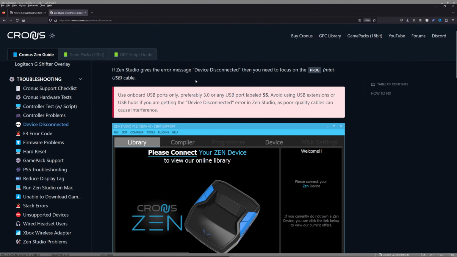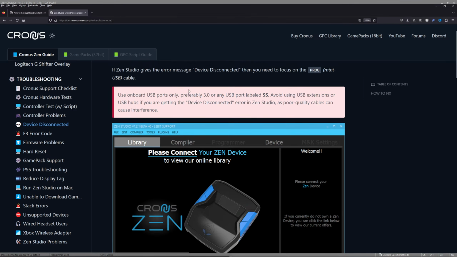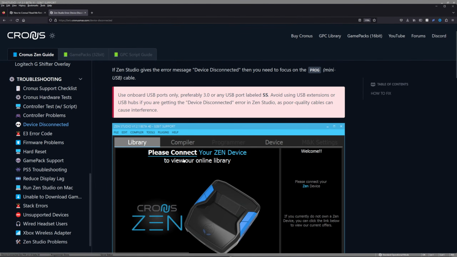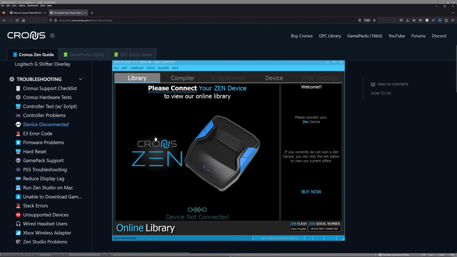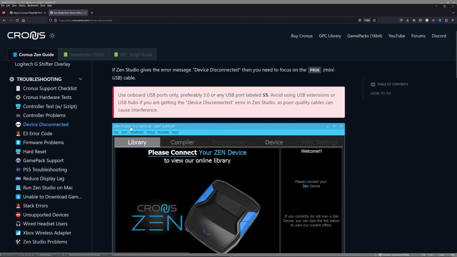Basically, what you want to do is, usually with most issues, a hard reset fixes them. I've even noticed with a lot of them, just hitting the reset button on the bottom of the Zen, the little blue button right here, will reset it, and it fixes a lot of issues. So definitely try that. Try a hard reset where you hold the two front blue buttons.